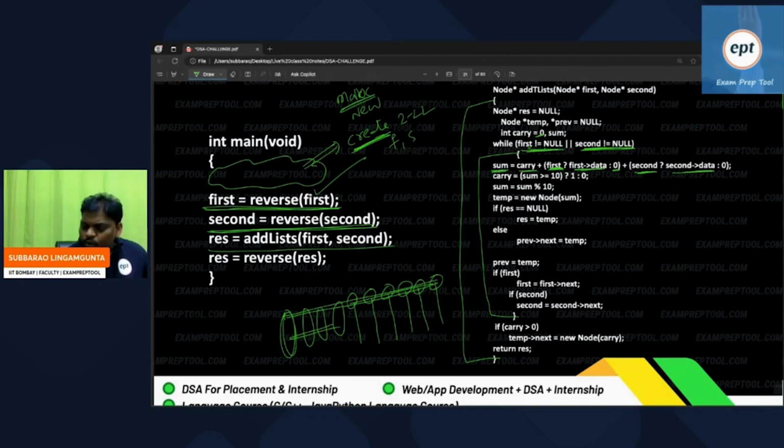So finally, you got the sum of both the people you added. Suppose after reversing, one person is 5, one person is 7. Carry already 0 is there. So finally, you got 5 plus 7, 12. Now see, sum is 12. Careful. Now see what he is doing further.